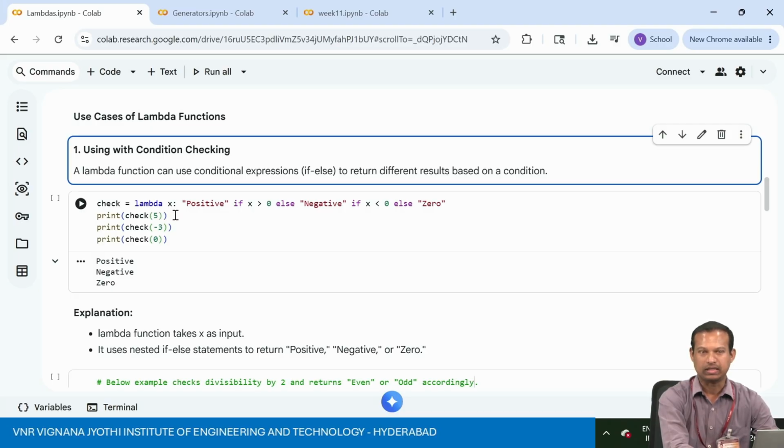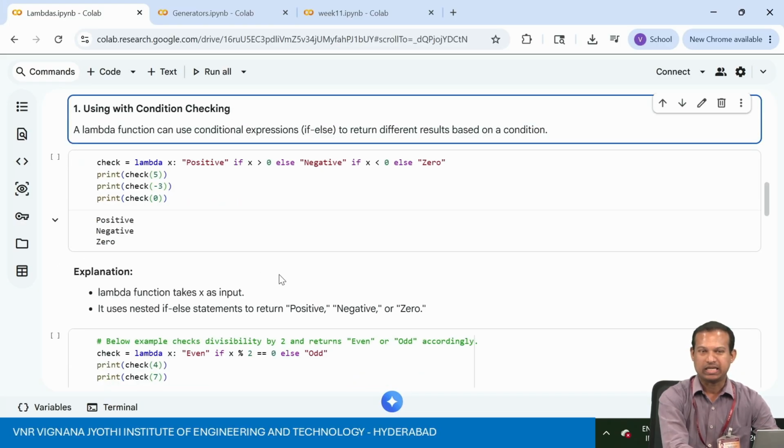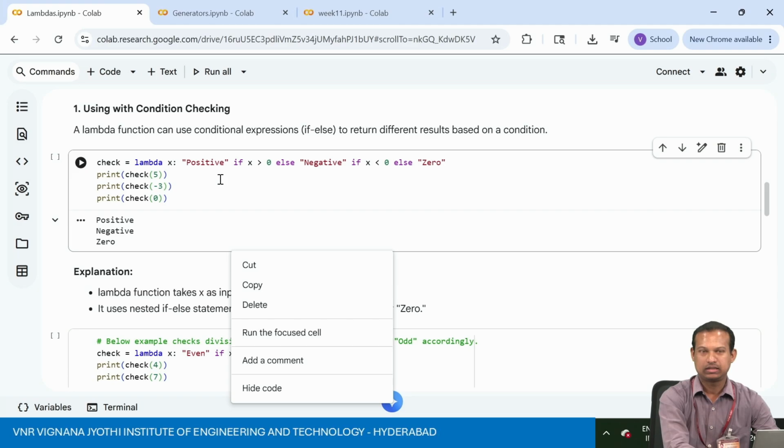Check is the function name. Lambda is the keyword. X is the input, with 5, -3, 0 here. And then we are returning whether the number is positive, negative, or 0. The lambda function takes x as the input. This is the input we are taking. And then it uses nested statements also.